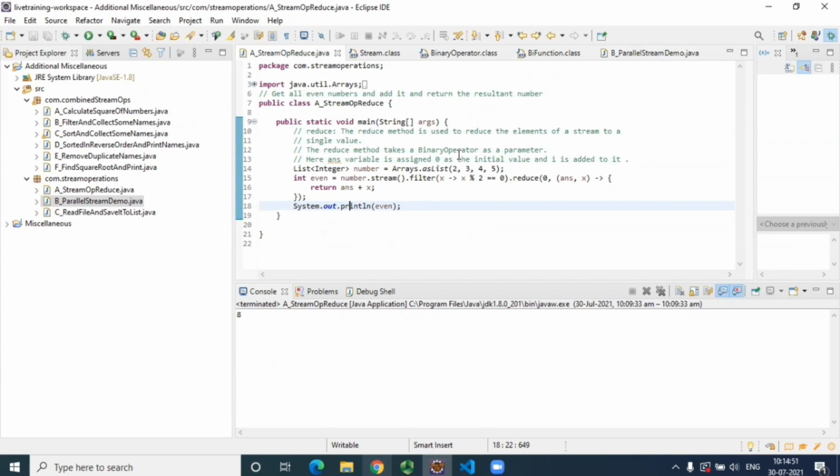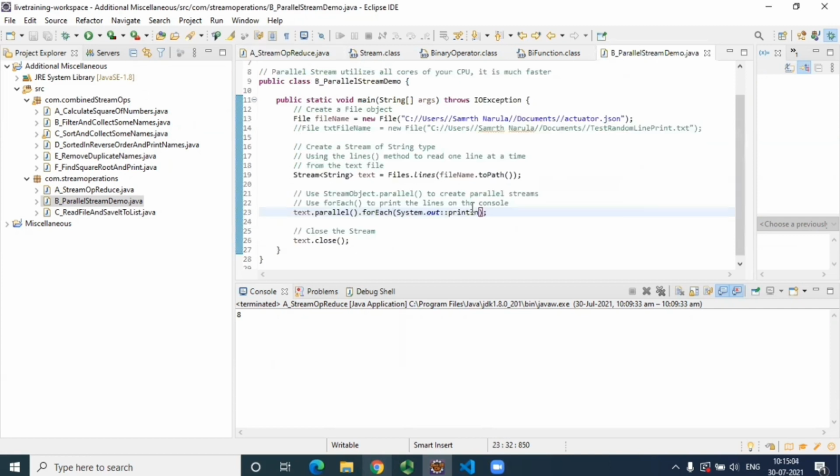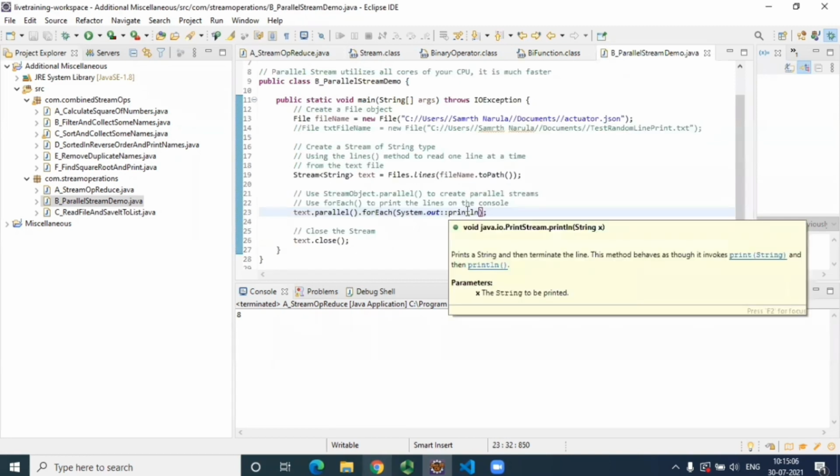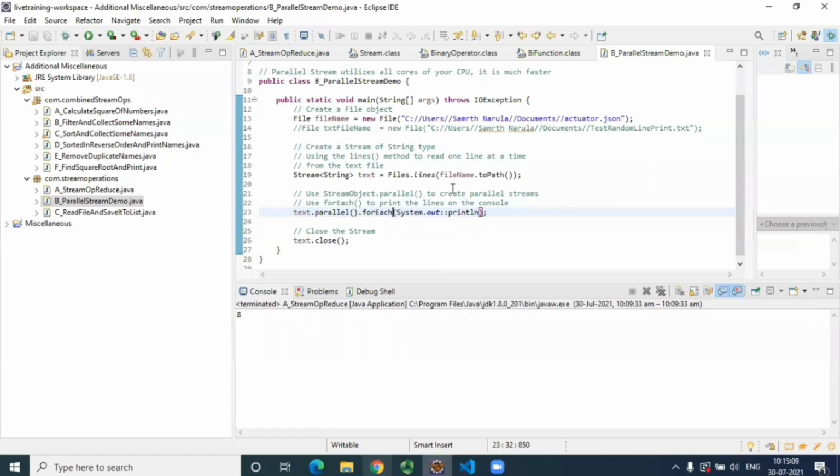It was taking this, filtering it and then doing this. Once it had completed for 2, then it was taking 3. Once it had completed for 3, then it was taking 4. And once it had completed 4, it was taking 5. But the difference with parallel is that it processes in parallel, so it's much faster because it utilizes all cores of your CPU.